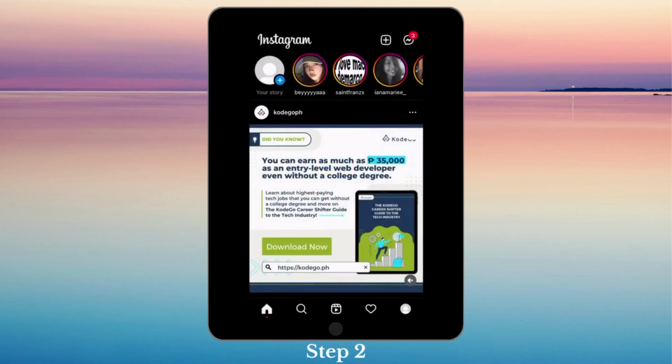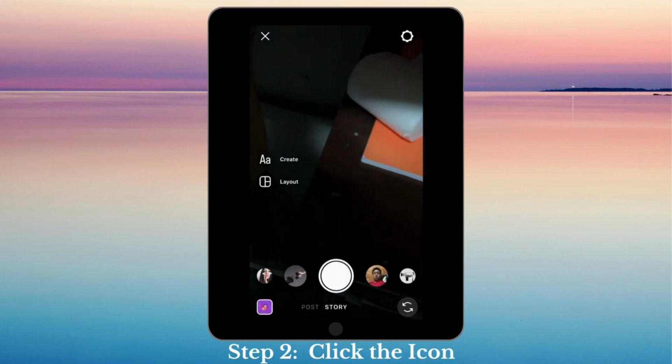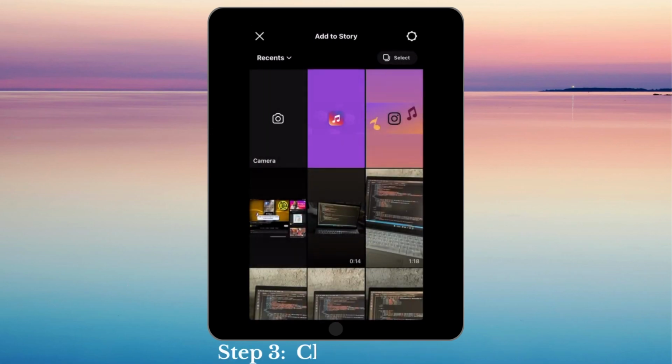Step 2. To create a new story, you can either swipe right from your home screen or tap the camera icon in the top left corner of the screen.